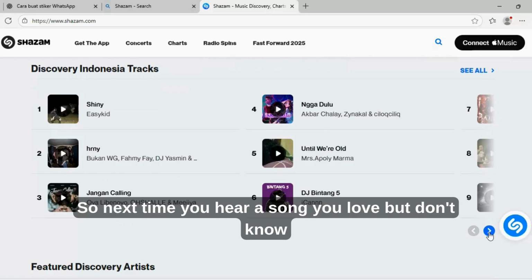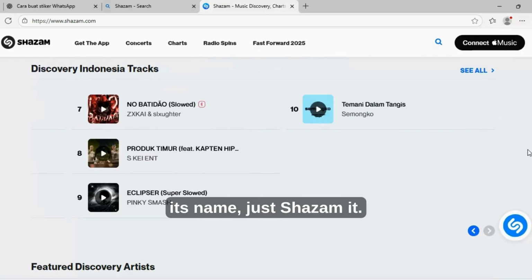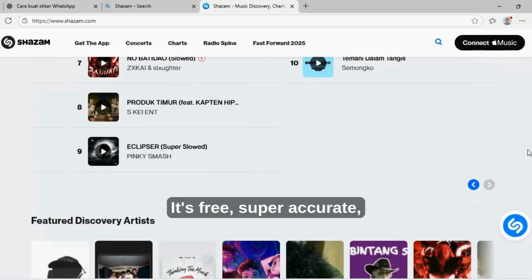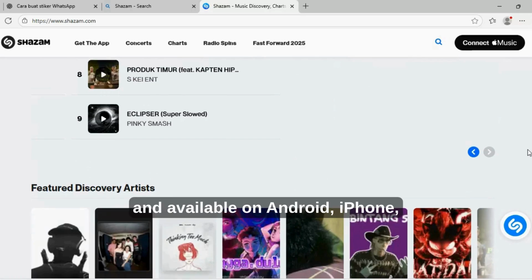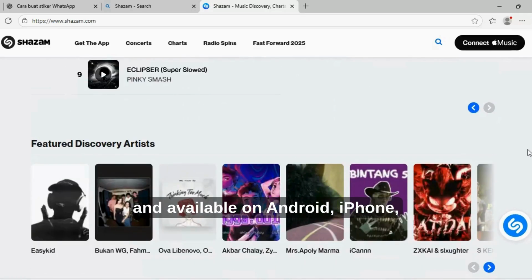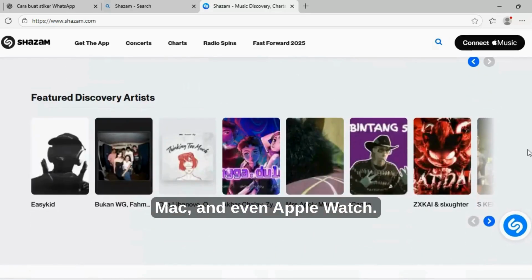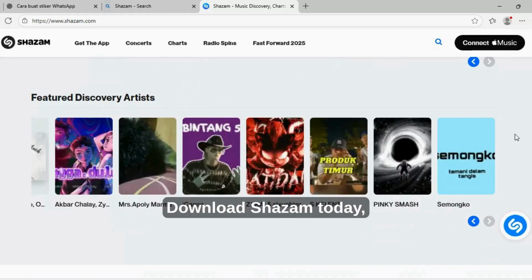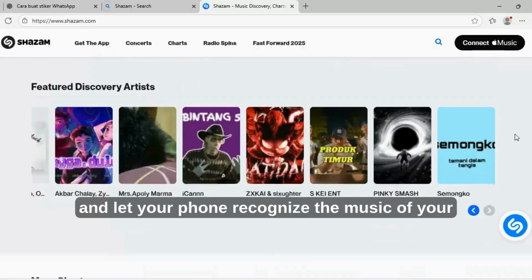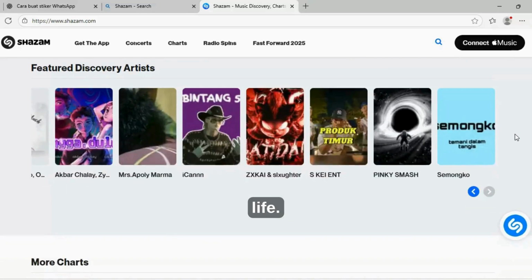So next time you hear a song you love but don't know its name, just Shazam it. It's free, super accurate, and available on Android, iPhone, Mac, and even Apple Watch. Never miss a great song again. Download Shazam today and let your phone recognize the music of your life.